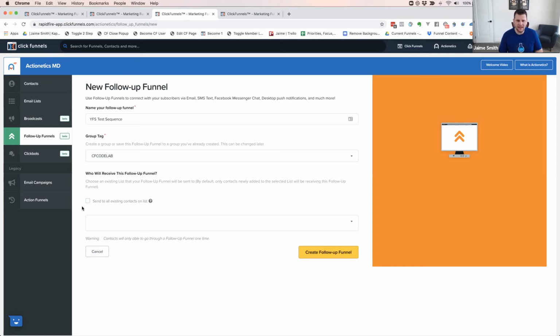So this comes in handy if you've already set up an automation sequence to send out a series of emails, and you want to switch over and use a follow-up funnel instead of an automation sequence. You can create the follow-up funnel, but you don't want that to go to all the people that are already on the list, because they already got that stuff through another source. We're creating a new source for that data. So we want to uncheck that box so that we can only send it to people that are new moving forward. So that would be the reason to uncheck the box.